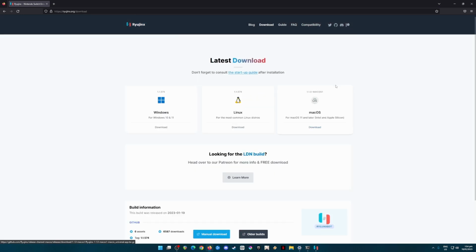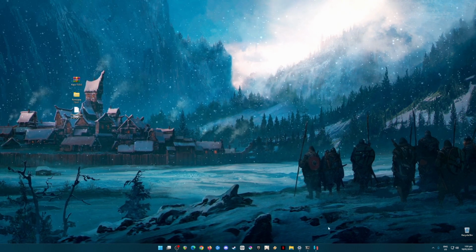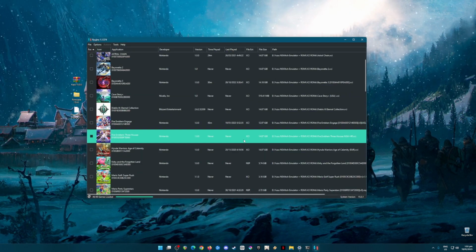If you're using macOS 11 or a later version, then you can play it on your Mac. If you are from Linux, you can download here. And if you're from Windows, just like in this video tutorial, you can download it here. I'm just going to skip the download and installation process for the Windows version because it is really easy to do and anyone can do that. So I'm going to assume that you have already installed Ryujinx emulator.